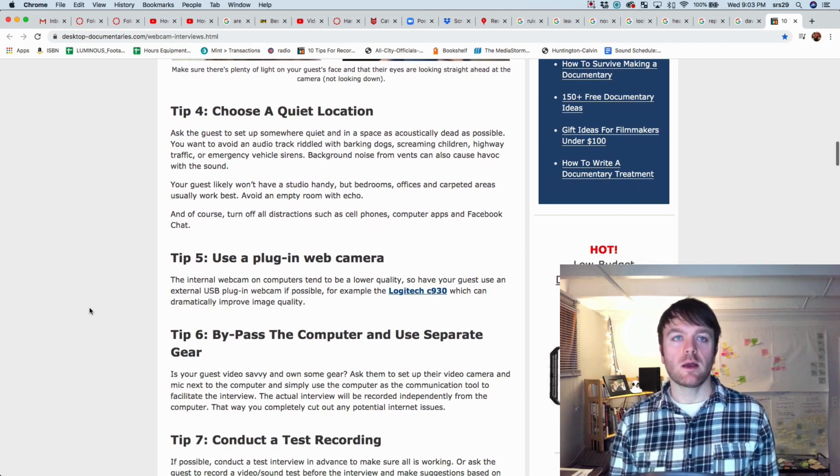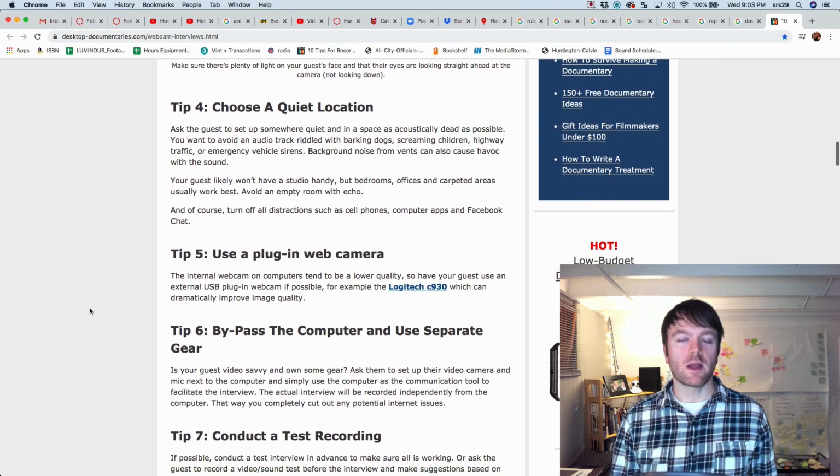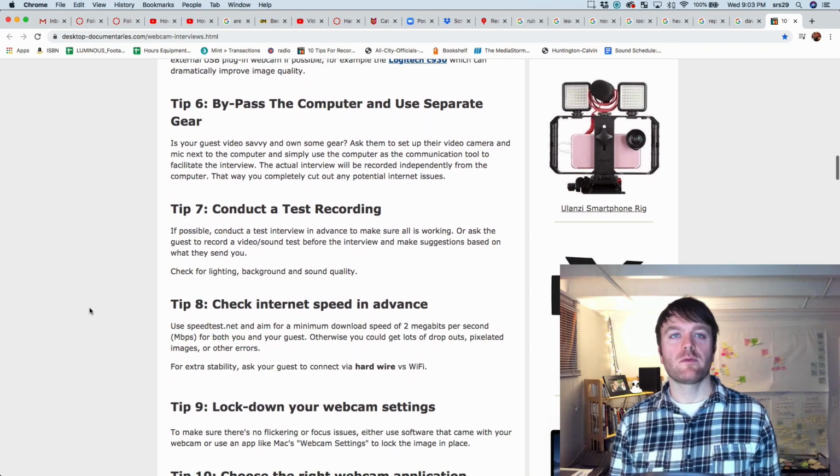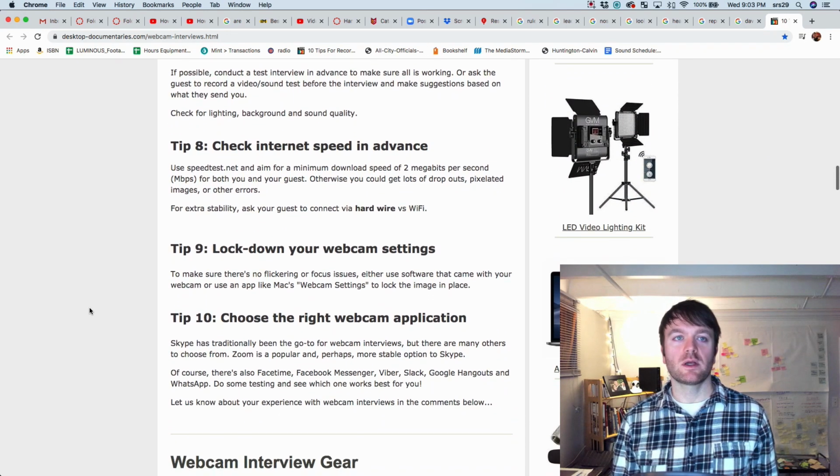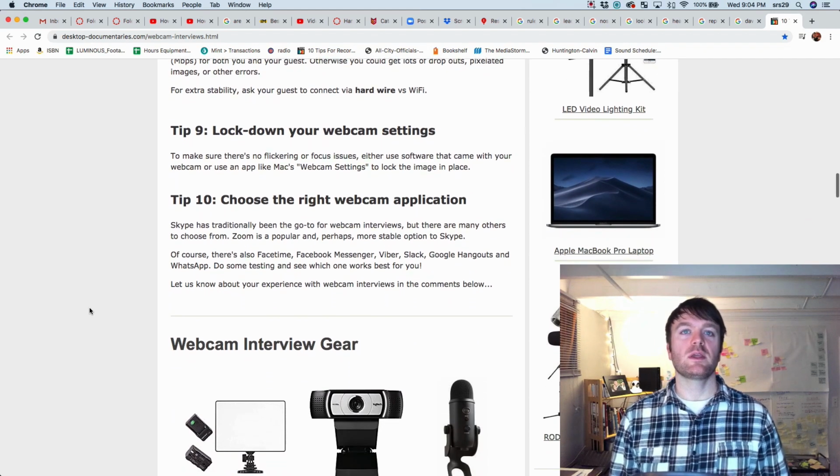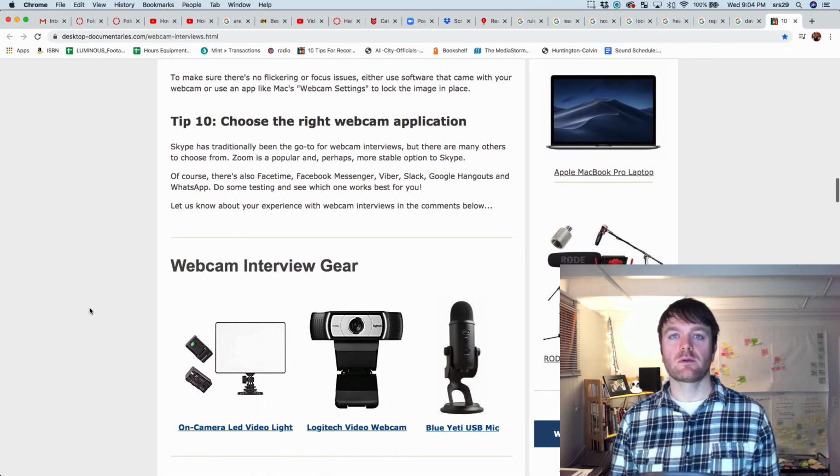Adjust camera to eye level. Quiet location. Use a different webcam if you can. Bypass the computer audio. Conduct test recording. Check the internet speed. Lock down your webcam settings. Choose the right webcam app.